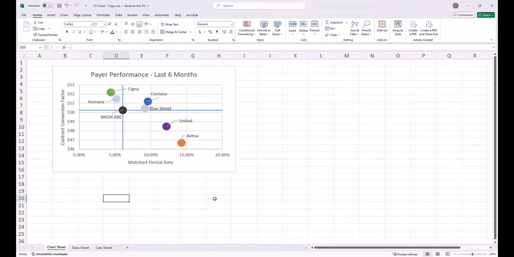Then after those final steps, this is what the XY chart should look like. And what's really neat about this is we've created this XY chart that segregates and creates quadrants for the performance against Medicare. In the upper right quadrant, we have our top performing payers, but they also have the highest denial rates.